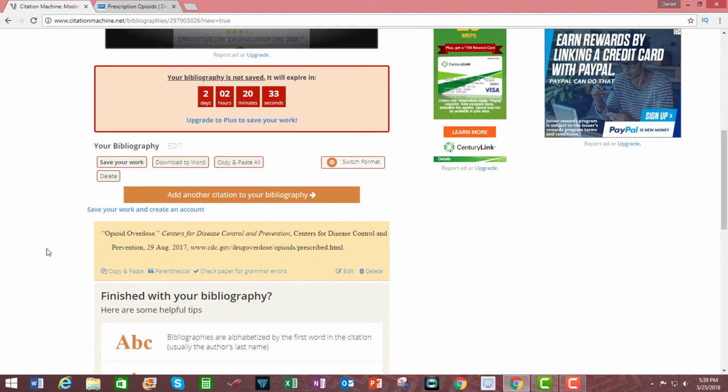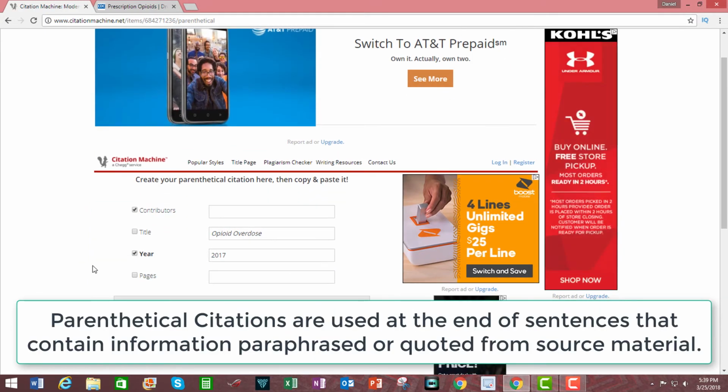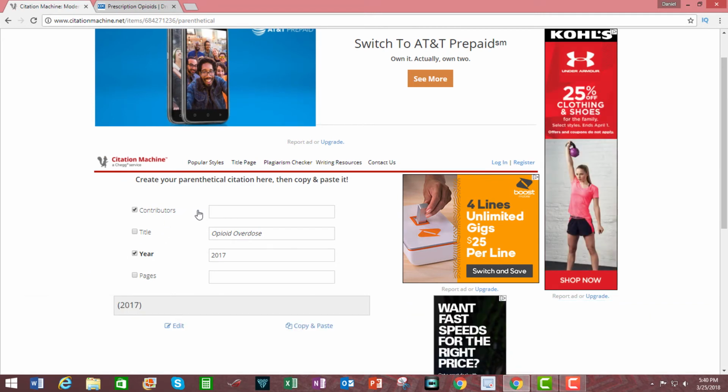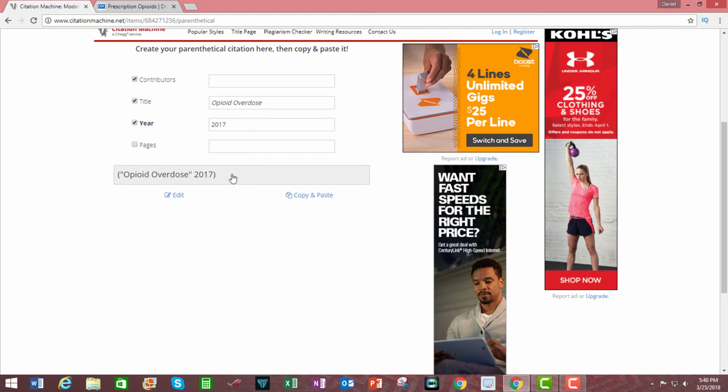If you click on the link that says parenthetical, it will open up new fields to help you create the parenthetical citation that you can use in the actual research paper. In this particular example, there are no contributors, but there is a title, a year, no page numbers. So at this point, you could use this text that was auto-generated within your actual research paper.